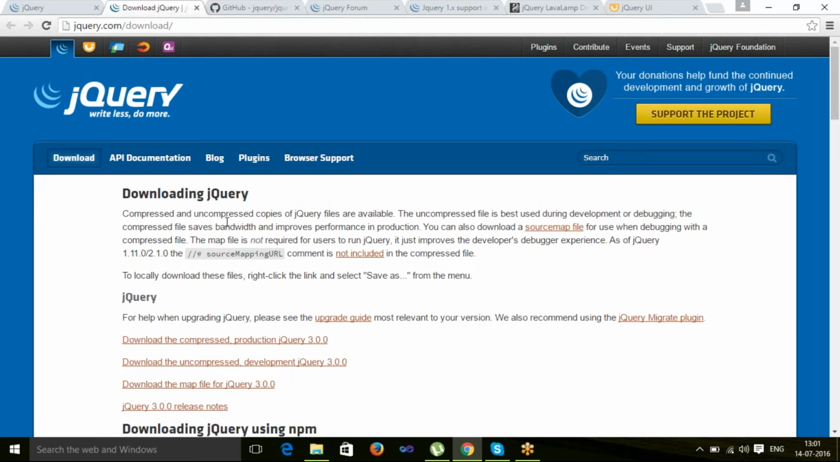Compressed and uncompressed copies of the jQuery files are available. Uncompressed is best used during development or debugging, and the compressed version saves bandwidth and improves performance in production, because it is possible that multiple clients are hitting your website. So even a few KB of file size matters. If you want to do debugging, then we need to download a source map file, which we will see in our examples.